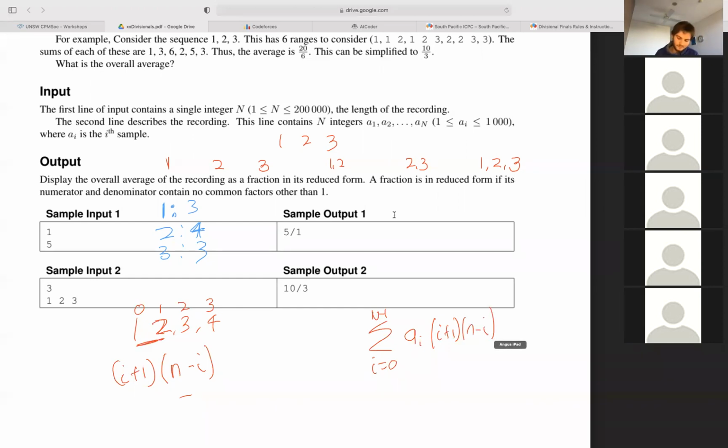And this is pretty simple. A for loop can compute this. It's just a very simple for loop can compute this sum, and that's order n.